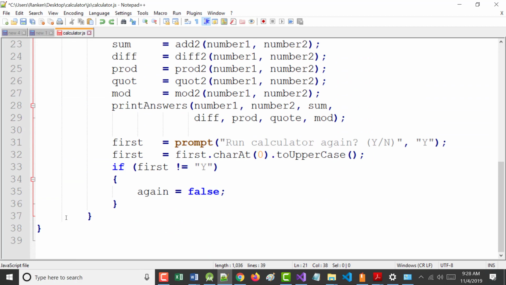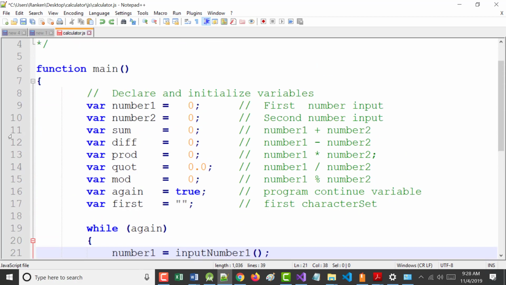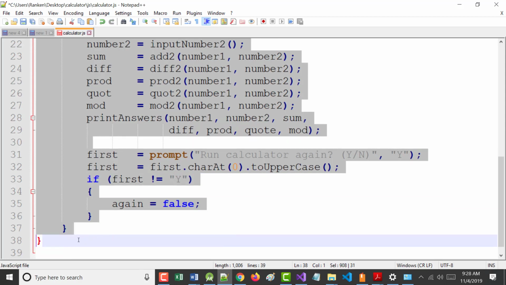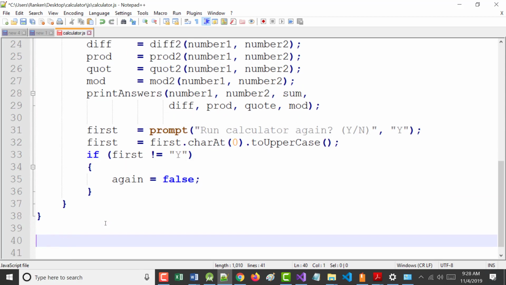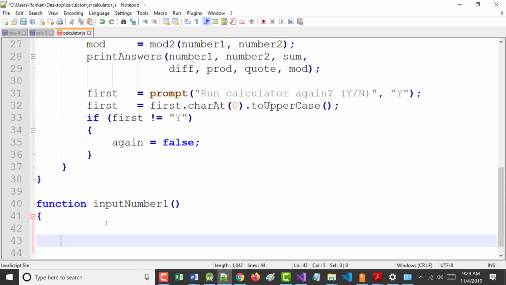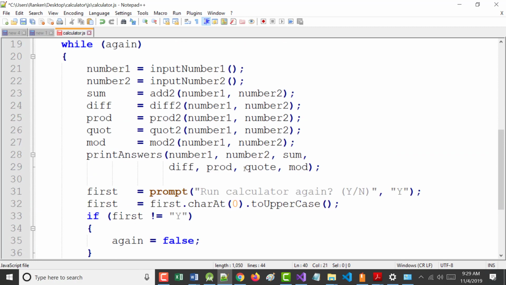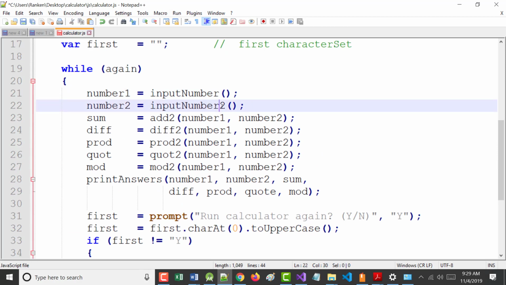Outside of main, now I'm going to have my second function. So function input number. And guess what? You already know how to write this. So what am I going to do? I'm going to say var num. In fact, I'm just going to call this input number. And that way I can call that input number and that input number.